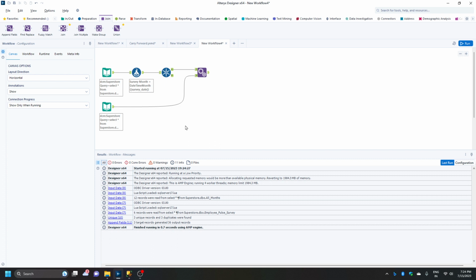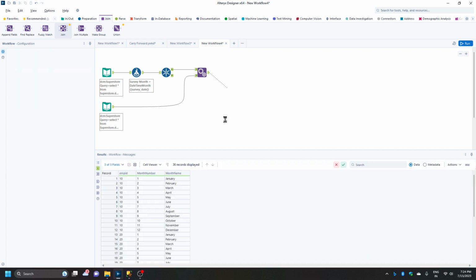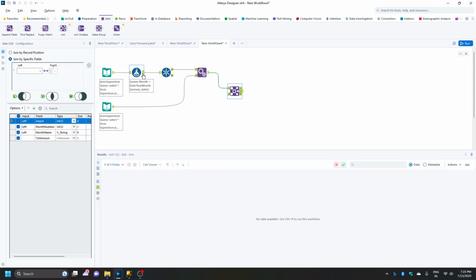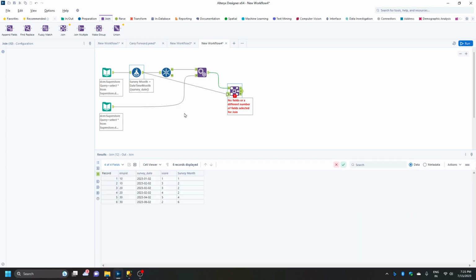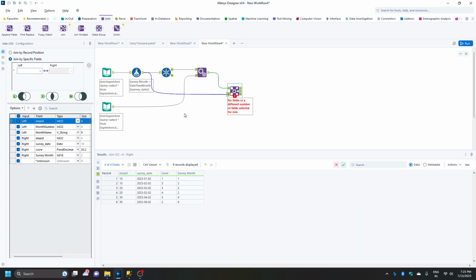Now, I would like to append or join basically. Now this is my prepared data with the actual numbers. To do so, I'm going to bring the join tool in my canvas, and I'm going to drag and connect the actual numbers over here. Okay, I would like to select join by specific field, and I would like to join by employee ID and by employee number in this case.